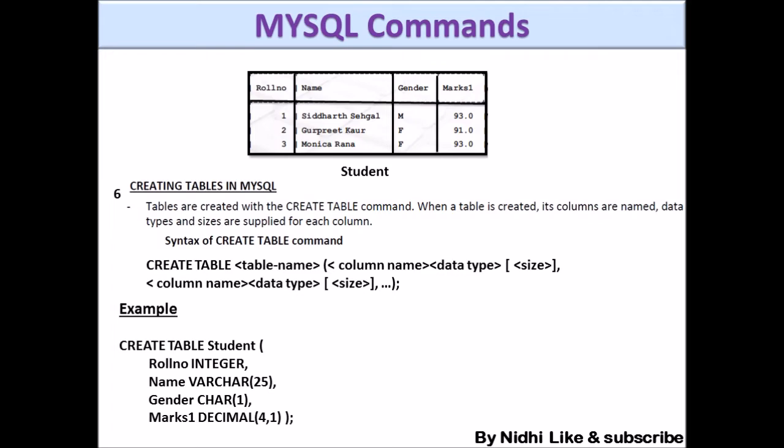So here in the table you can see the first column is roll number, so we will write that column name, and then we will put the data type, what type of value that particular column is holding. Then we will give the size, meaning how much space it will take in MySQL. So this is the general syntax: column, then data type, then size, and in the end you have to close the bracket and then put a semicolon.